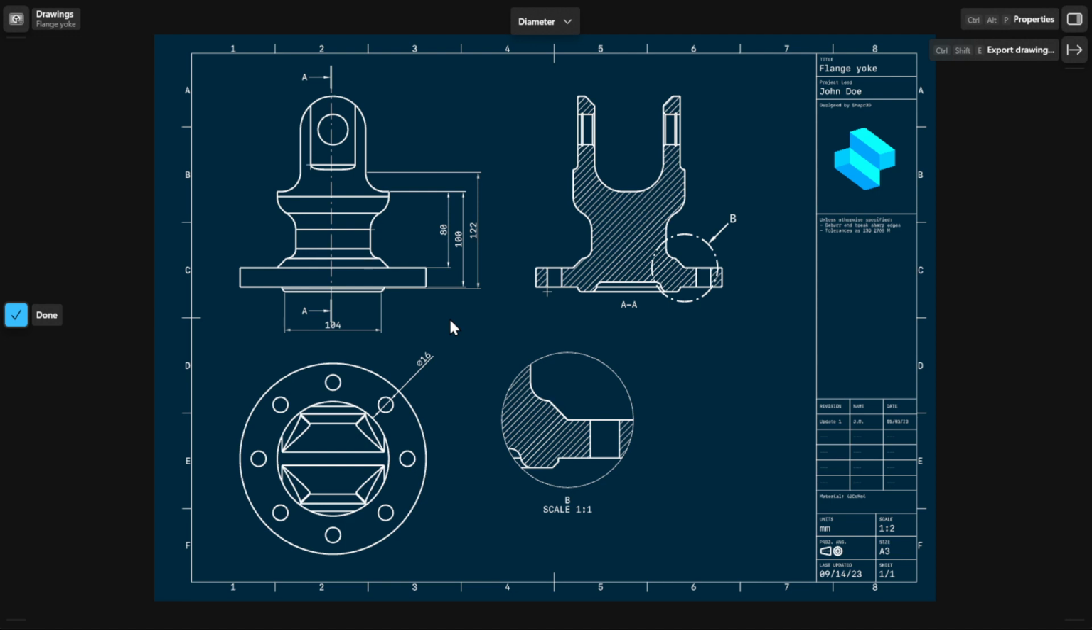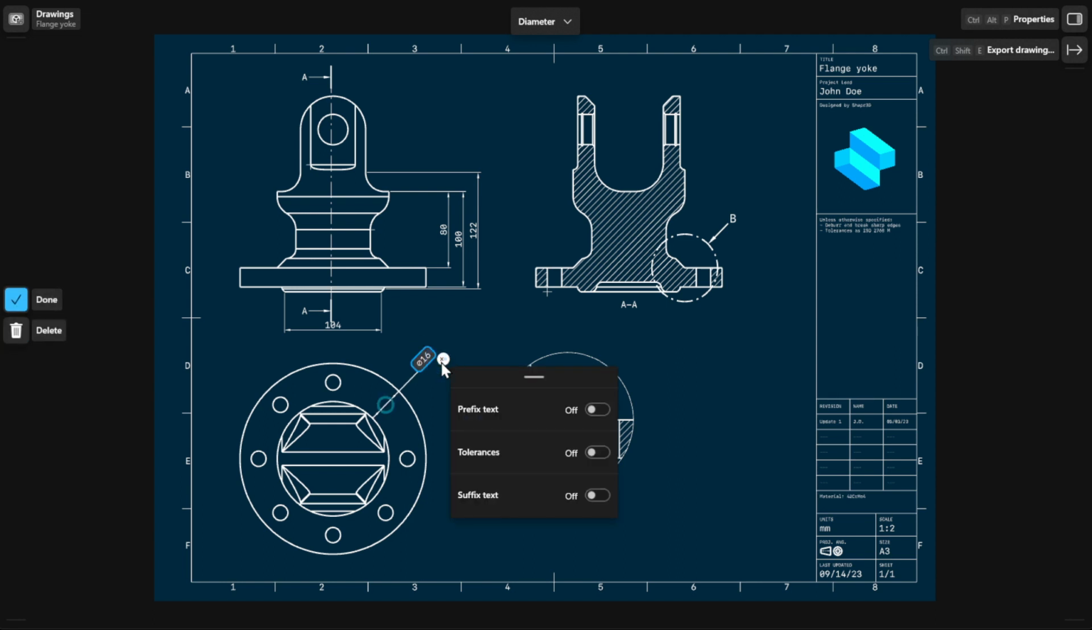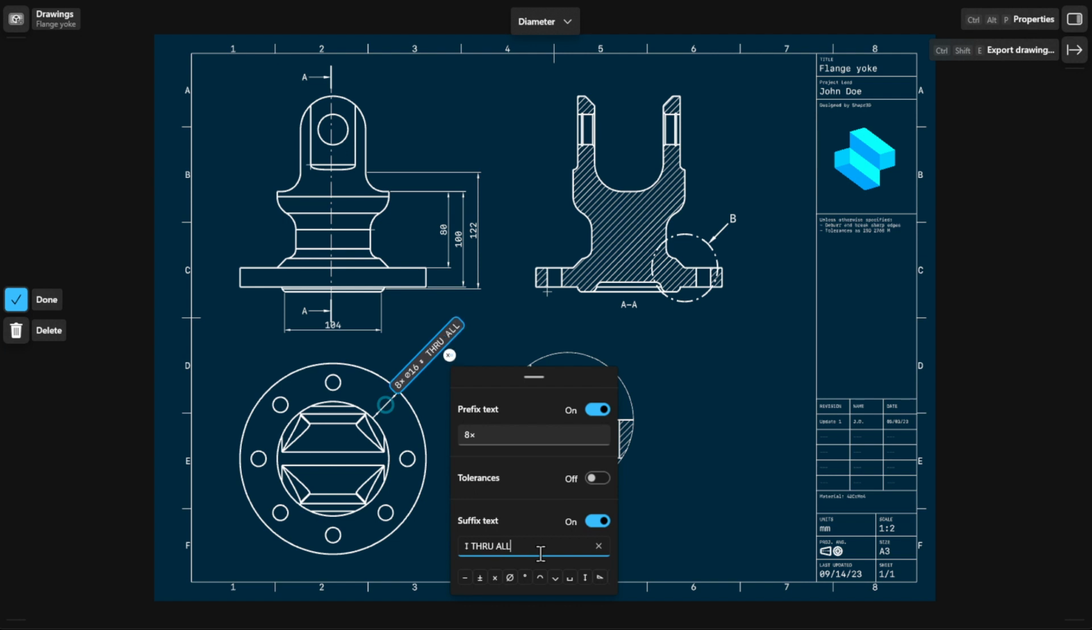To add annotations and tolerances to your dimensions, simply select the dimension and then select the dimension editor badge that appears. You can choose to turn on prefix text, tolerances, and suffix text to add necessary information to your dimension. For easy access, you can select any of the commonly used symbols available below the prefix and suffix text fields. To exit the Dimension Editor badge, select an empty space.